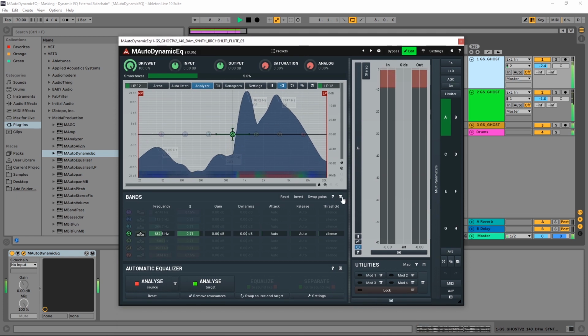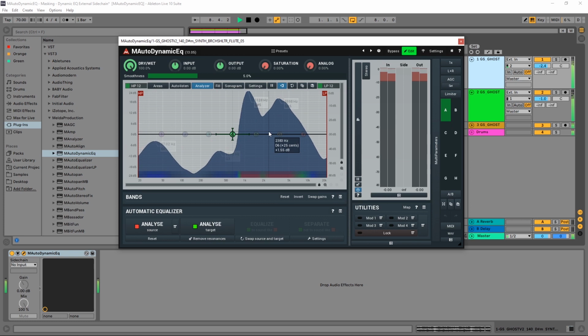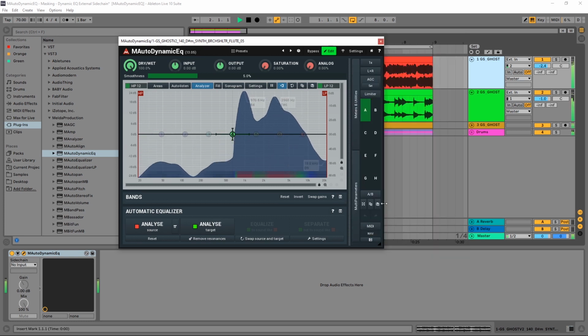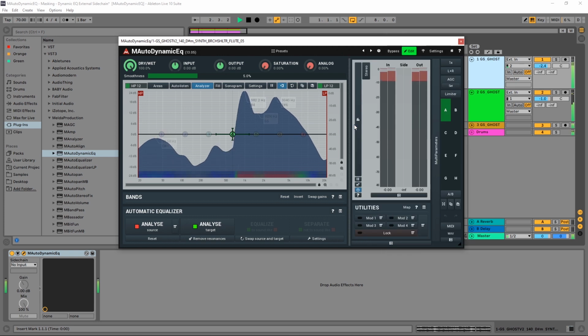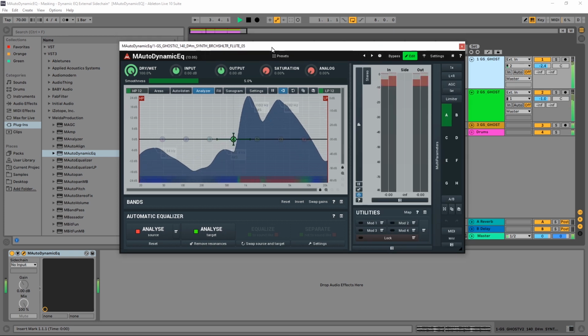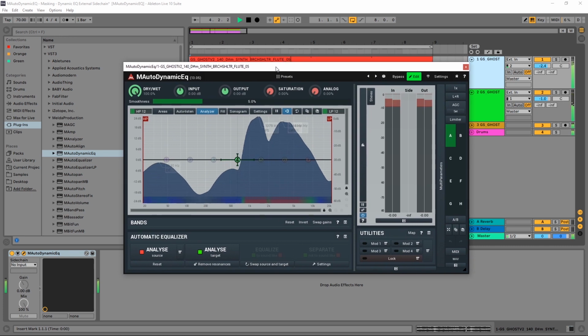This is one of my, if not my most favorite EQ plugins because of how versatile it is, how much control you have, and it just has so many features built inside of it. So I'm just going to get started scratching the surface with four different videos.